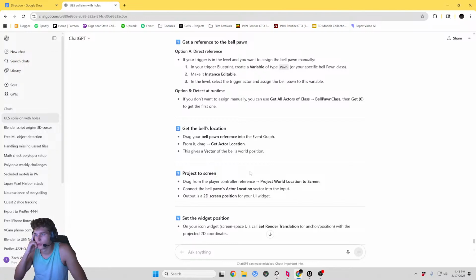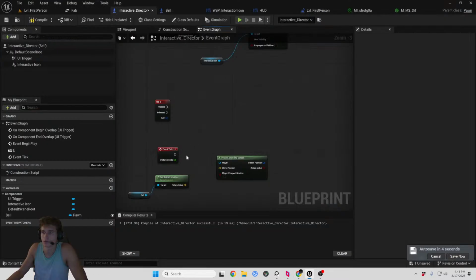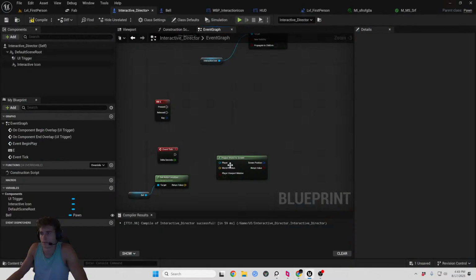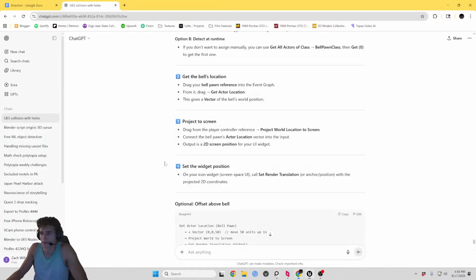Drag from the player controller. Project world location to screen. Player controller reference. I might be overcomplicating this. Not really sure what it's trying to get me to do.